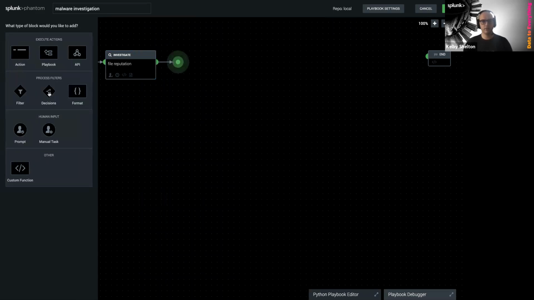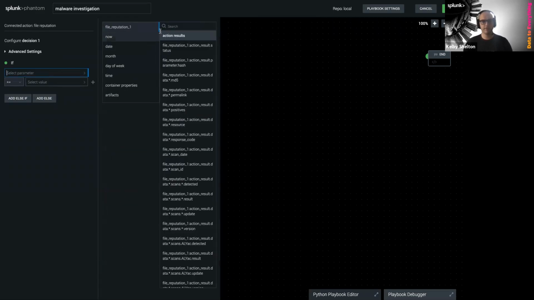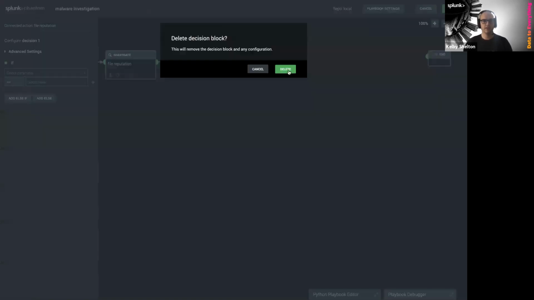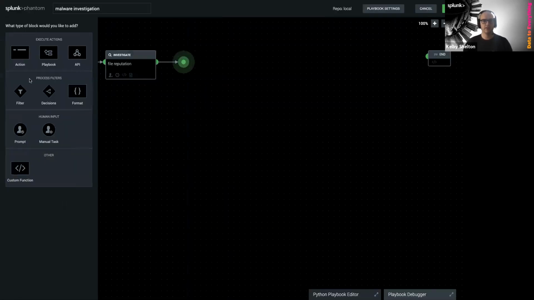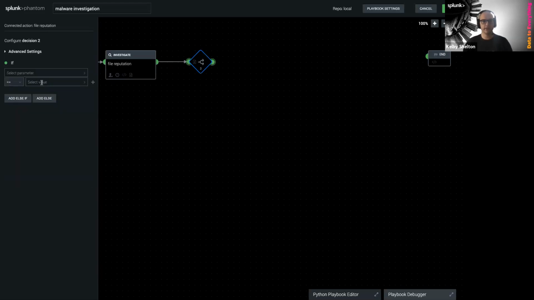And maybe we want to do something after this hash. Maybe we want to say if file hash, actually, sorry, one second. Okay, so I should probably explain this. We have our different action blocks. We'll go over this a little bit later in advanced playbooking, but we have our decision block here, which allows you to do if-else statements.